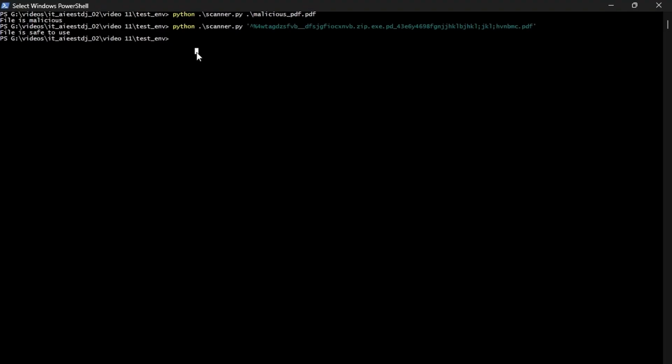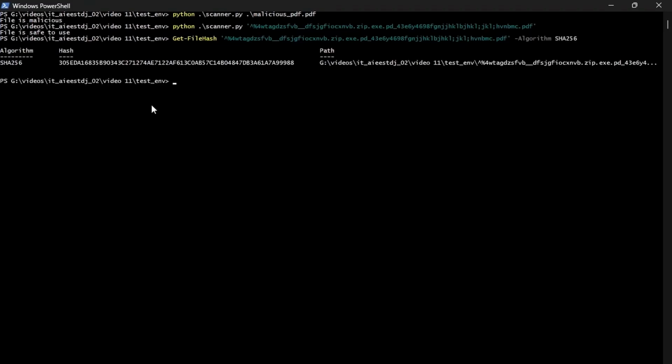To do that, we're going to have to first get the file hash of the infected file. In a PowerShell window, we can get that checksum using the command Get-FileHash, and then pass the name of the file to that command, followed by -Algorithm, and then the name of the algorithm that we want to use, in this case SHA-256. And the output of that command gives us the SHA-256 checksum for our malicious file. It can be seen under the hash column in the output.